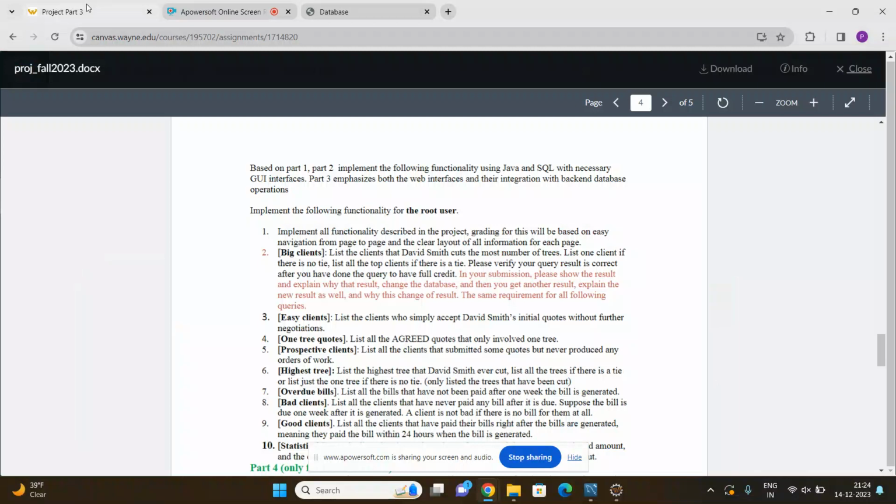Today, I'm going to explain part 3 of the project DBMS. In this part, you already know in part 1 and part 2, we implemented using Java and SQL. Also in part 3 of the project, we have created different queries. You can see easy client, big client, one tree codes, etc. These are the queries we have already created.